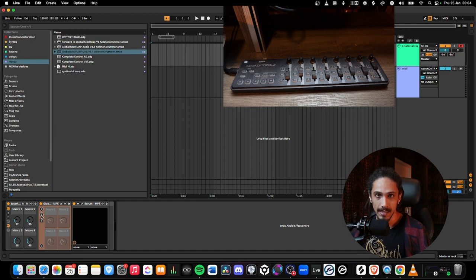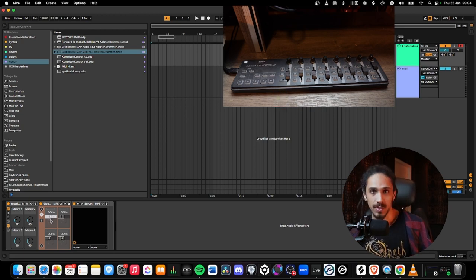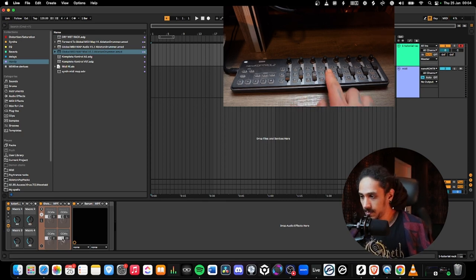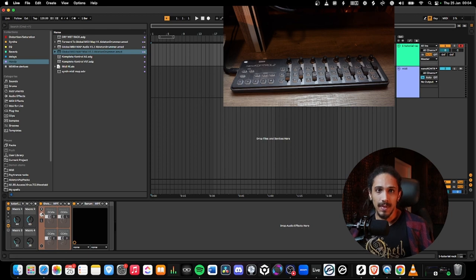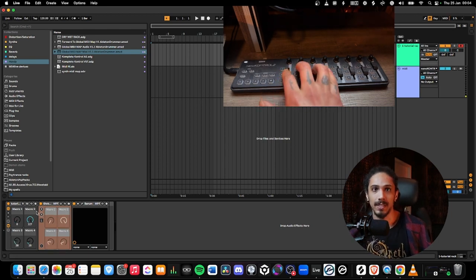And then you hit that hashtag right here, and the empty square, and then the S, and it's going to flash like this, and you want to move the fader or knob or whatever accordingly, like so. And then you hit the hashtag again, and now it's mapped, right?